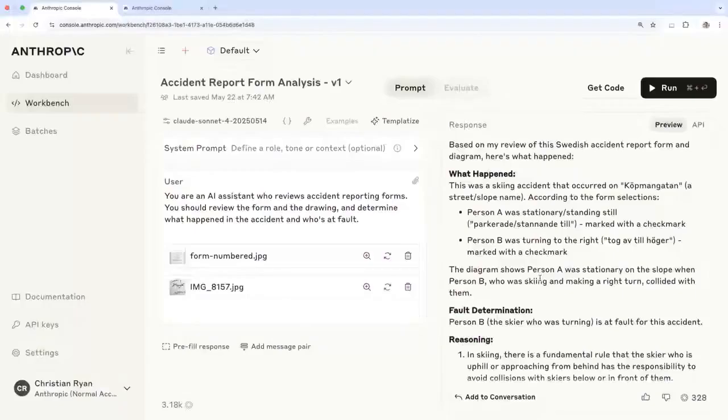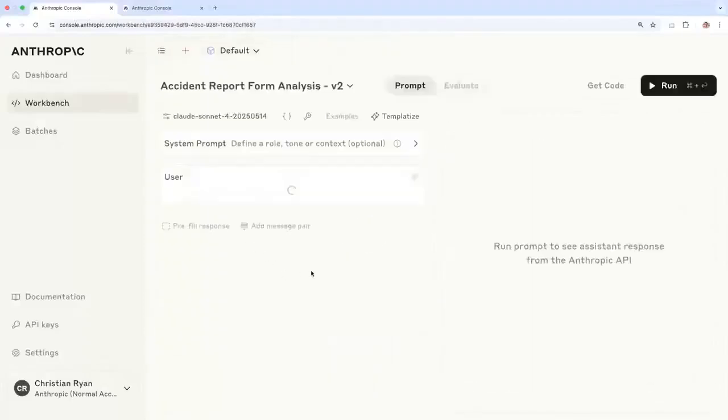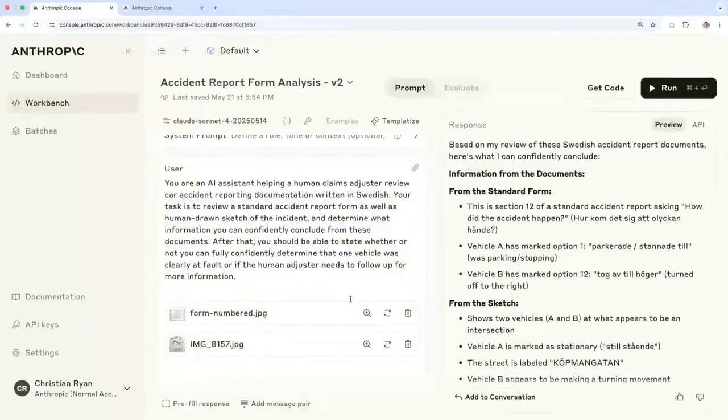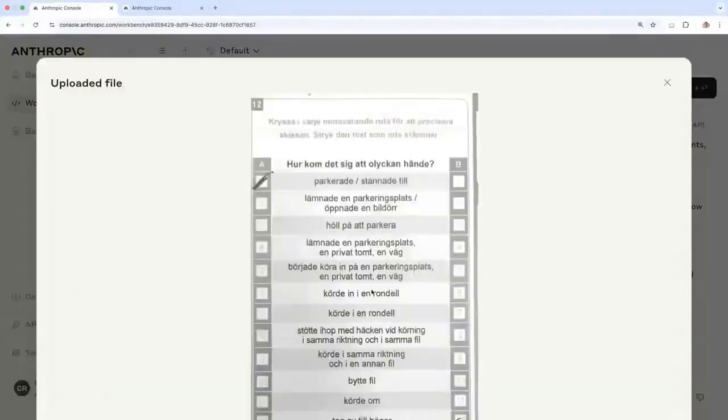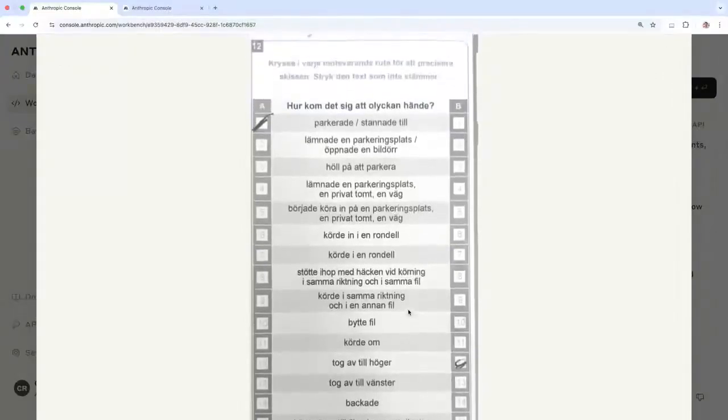So if we transition back to the console, we can jump to a V2 that we have here. I'll just navigate to V2. And I'll also illustrate the data, because we didn't really do that last time around, just to highlight what we're looking at. What we're seeing here is the car accident report form, and it's just 17 different checkboxes going through what actually happened.